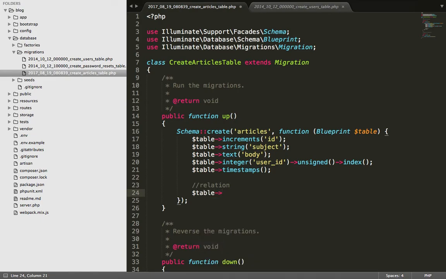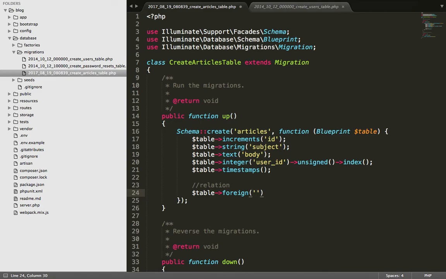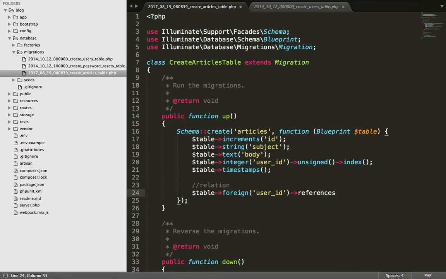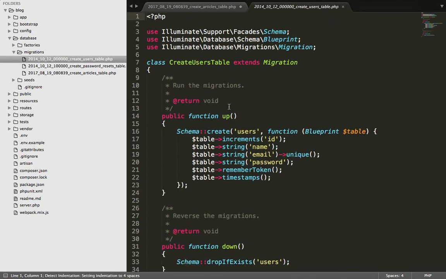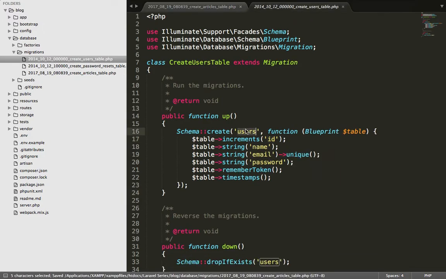That means the table will have a foreign key. Which column will be foreign? Here user_id will be a foreign key, and this will reference the id of the user. I mean to say this id, right? On what? Users means the table name, the users table. So it references the id in the users table.